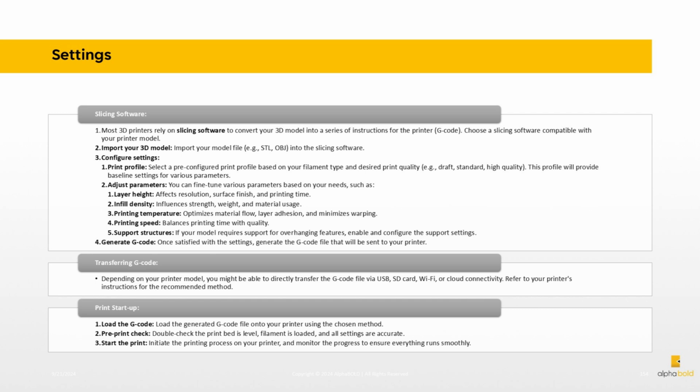Configure settings. Print profile. Select a pre-configured print profile based on your filament type and desired print quality, e.g., draft, standard, high quality. This profile will provide baseline settings for various parameters. Adjust parameters. You can fine-tune various parameters based on your needs, such as layer height, affects resolution, surface finish, and printing time. Infill density. Influences strength, weight, and material usage.